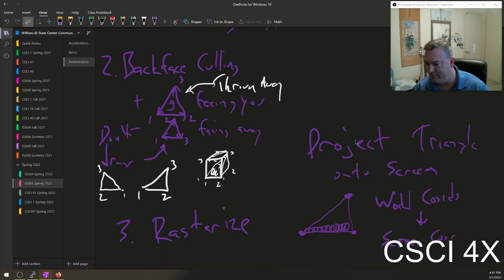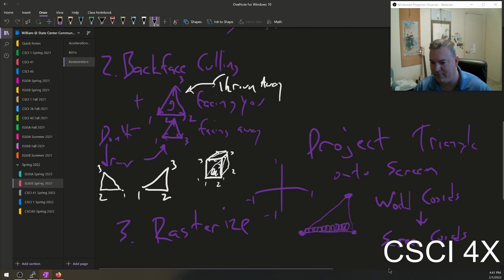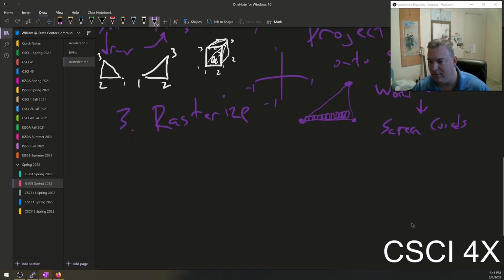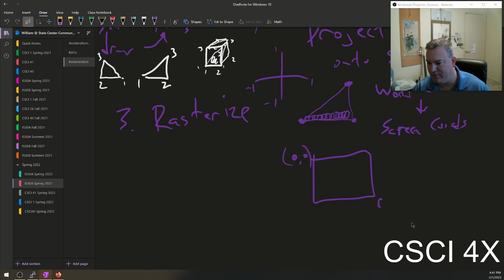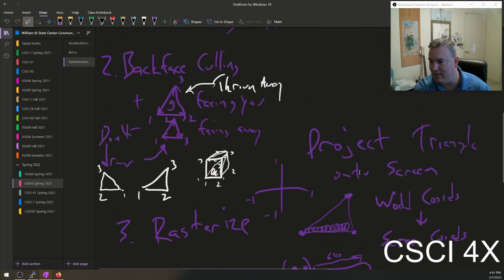And sometimes you project them into idealized screen coordinates where it's -1 to +1, like this. And then you project from that into the actual screen, where you've got 0, 0 in the top right, and if you've got a 640 by 480 resolution, you're going to have 640 columns and 480 rows, and this triangle is going to correspond to these locations right here. So do you guys understand that? And this is a matrix multiply.